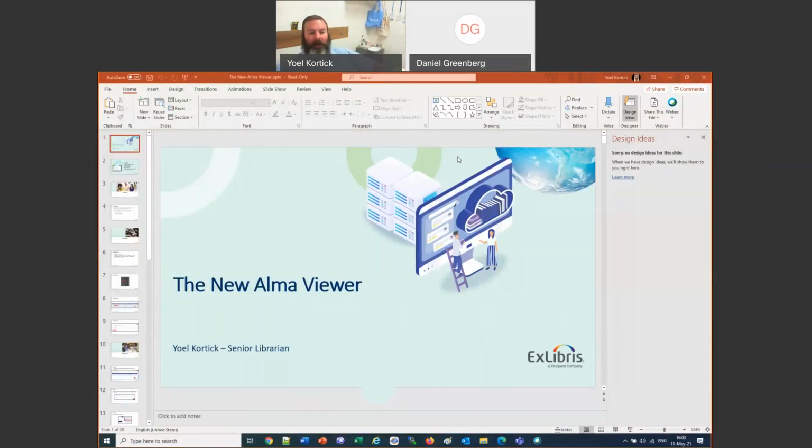We'll be dividing today's session into two parts. The first part will be an overall demo of the new Alma Viewer, showing three particular new features that exist in the new Alma Viewer. Then we're going to turn this over to Daniel, who will talk about configuring the new Alma Viewer. Those of you who have never seen the Primo Studio will get a glimpse at the Primo Studio, because that is one of the ways we can customize the new Alma Viewer.